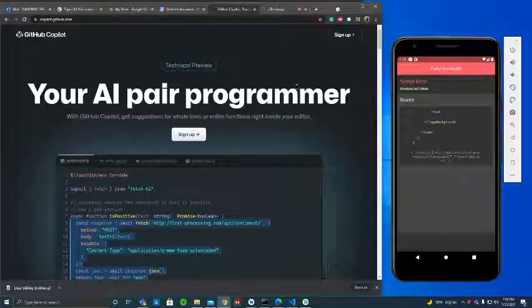Hello, my name is Vega, and today I'm going to show you how to use GitHub Copilot and how to use it in your Visual Studio.